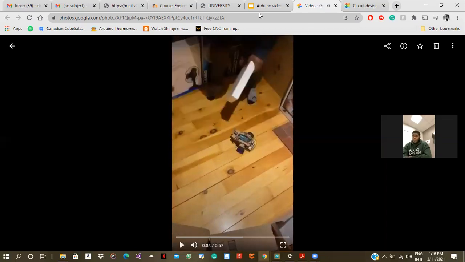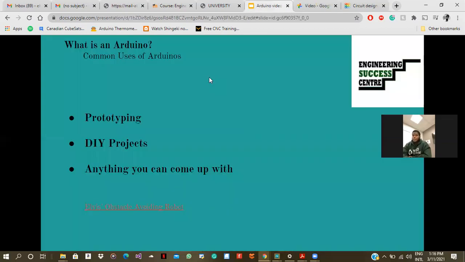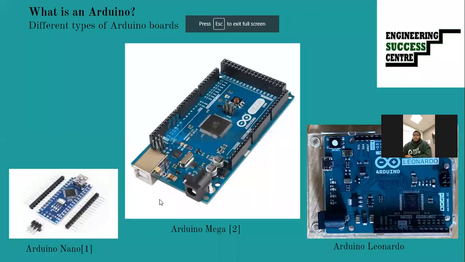Yep, and that's groundy. Okay, so that's a common, not very common use of an Arduino. Actually, it's quite common.